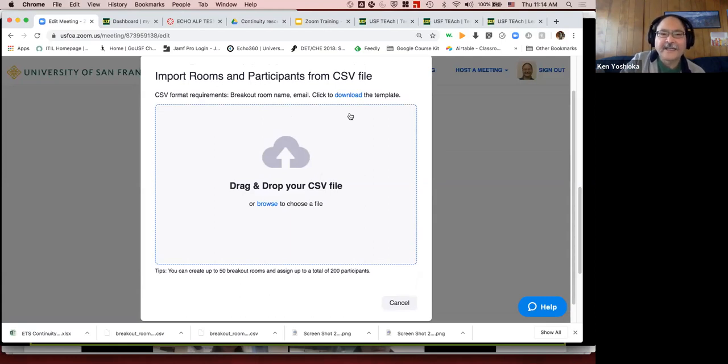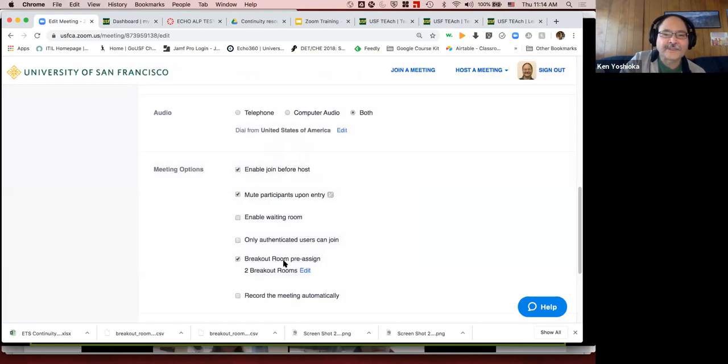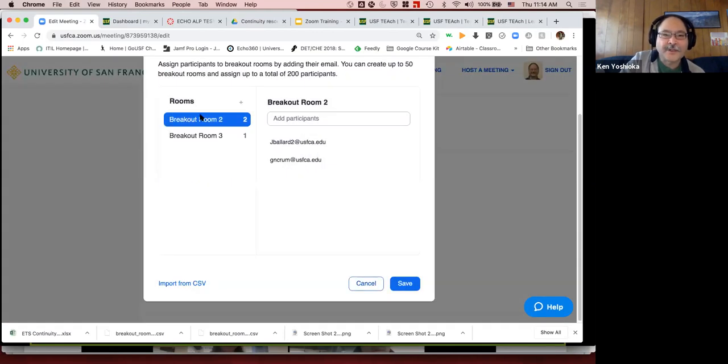And you save it. So what you do is you browse to choose the file. It sets the format already. You don't have to configure anything if you use that template, and it'll pre-populate the breakout rooms. So it'll show here, all populated from that CSV file. And you just have to do that for every meeting that you do.